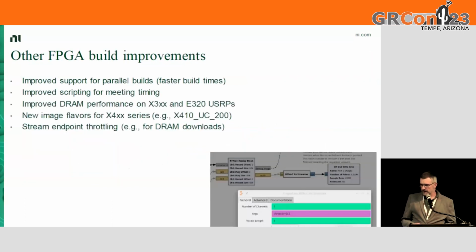And we have a bunch of other things on the FPGA side. Most of this is really in the details, so I'm not going to go through it in all that much detail. Maybe if you have questions, you can approach me about that.